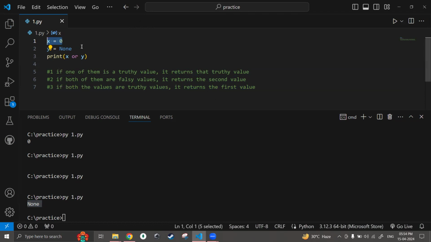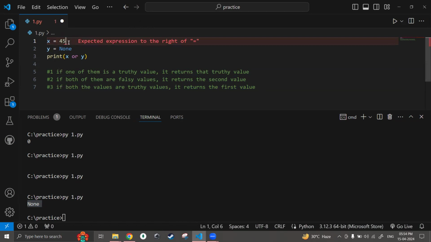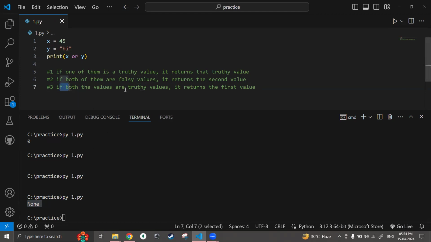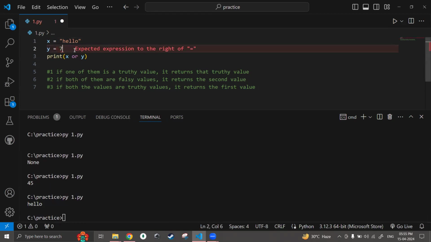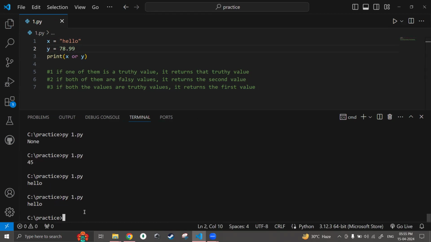Let us check now. We'll take 45 here and here something like a string hi. If both the values are truthy values, it returns the first value. So let us check. I got the first value 45. Let's say I have here hello and hi. I'll get hello. Let's say I have here 78.99. Both the values are truthy, so it will return the first value. So I can see I have got hello in the output, which is the first value. So this is how it will work if both the values are truthy values.